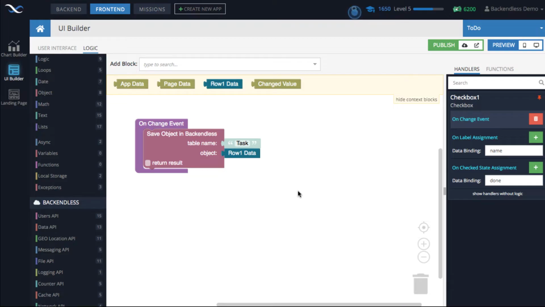Now, you might be asking, well, how does it work? So I click on the checkbox. Where does the data go? Why is this row 1 data here? What is it doing? Well, row 1 data is actually a task object that came from the database and is assigned to our to-do list. And each individual row gets its own object that it's working with.